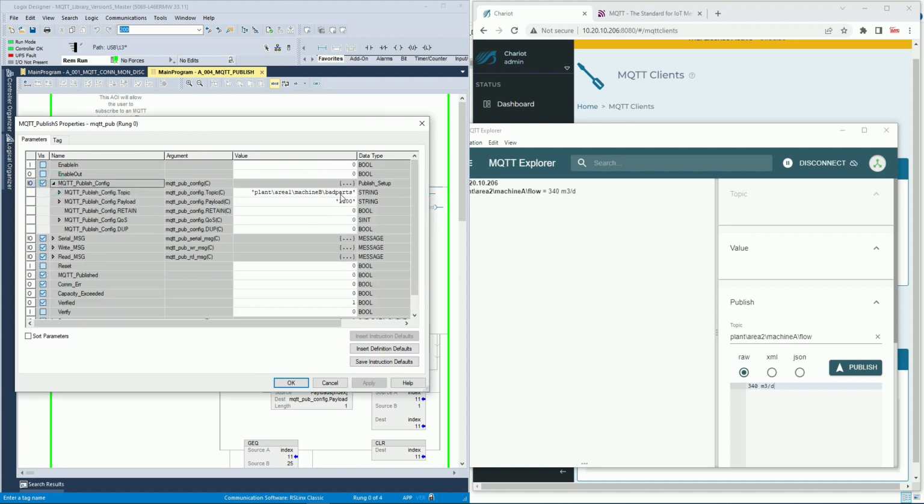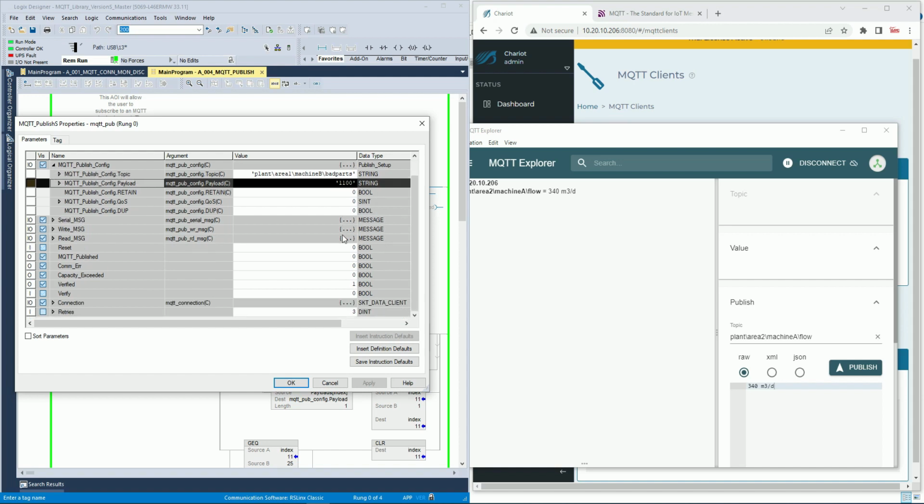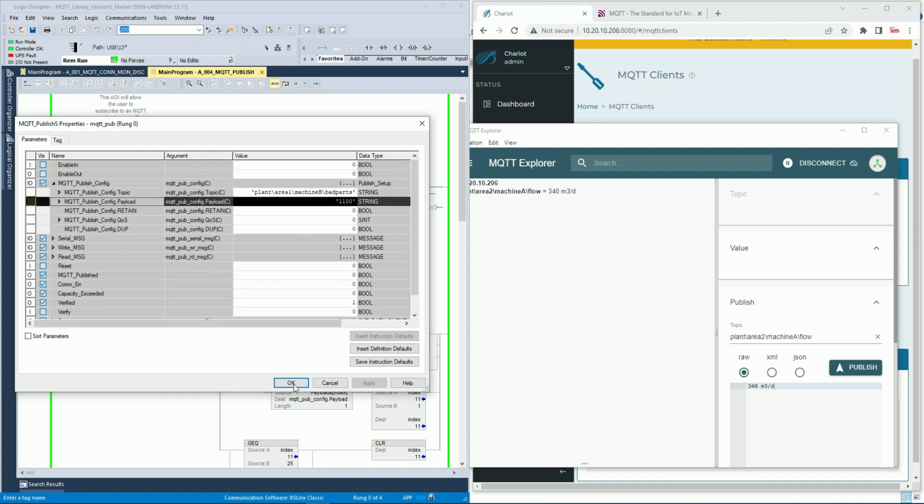What we have here is we have to specify the topic we want to publish the data to, and then we have to specify the payload, the message. Then we have a couple of settings here like the retain, quality of service, and the duplication. Right now they're all at the default of zero, so I'm just going to leave them at zero to keep it simple for now. And that's about the settings we have to do in here.